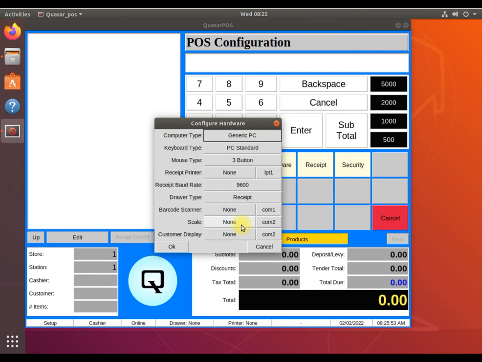As with the barcode scanner, you can select the scale from the drop-down menu, and again, select the COM port. As with the printer, if you select the Epson type customer display, it'll probably work for you, and you can select your COM port for your customer display. And that's a quick look at configuring the hardware in the Quasar Point-of-Sale.